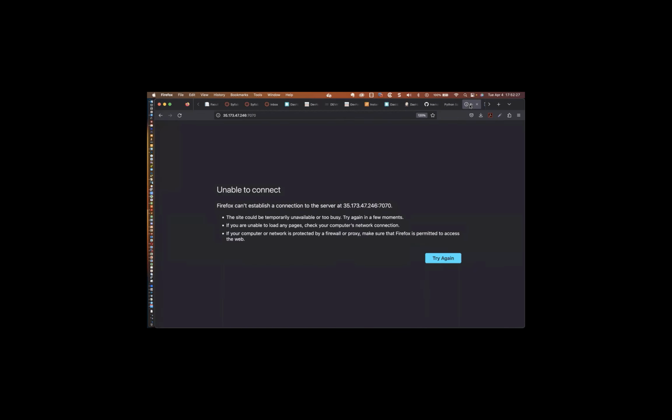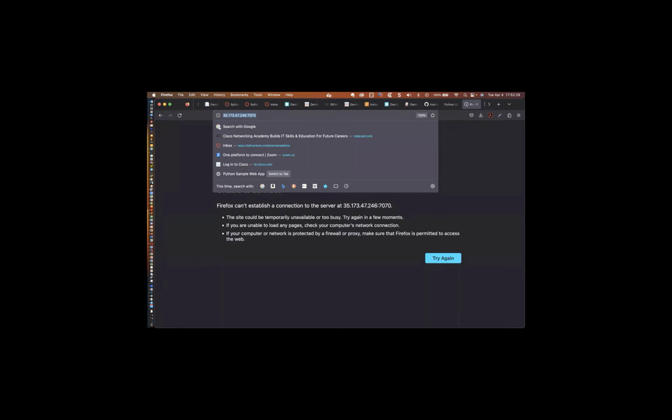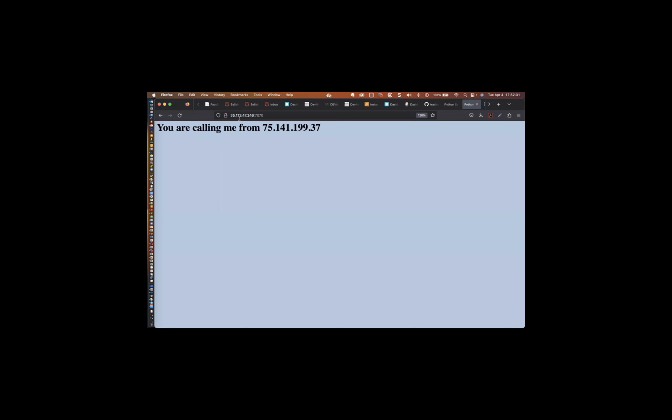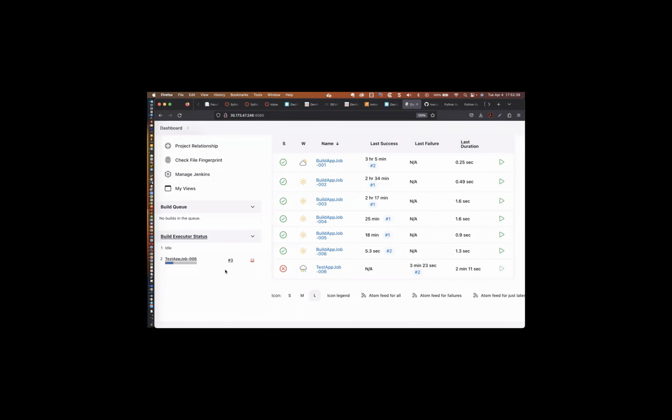If I was to come over here to 7070 now, there we go. So 75, 141, 199.37. All right, boy, the test is dragging here. So hopefully our test is correct. I don't have any typos in the shell script that I created there. Hopefully that's good.